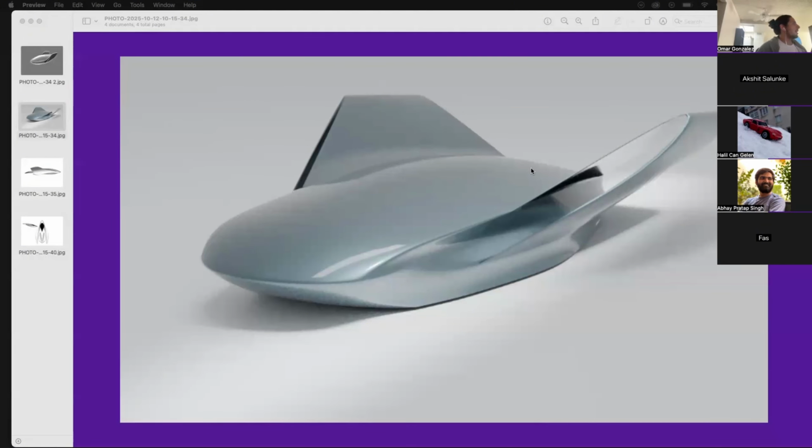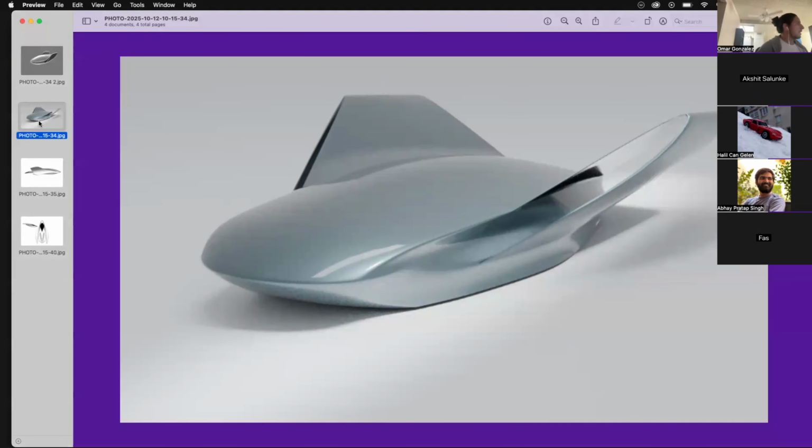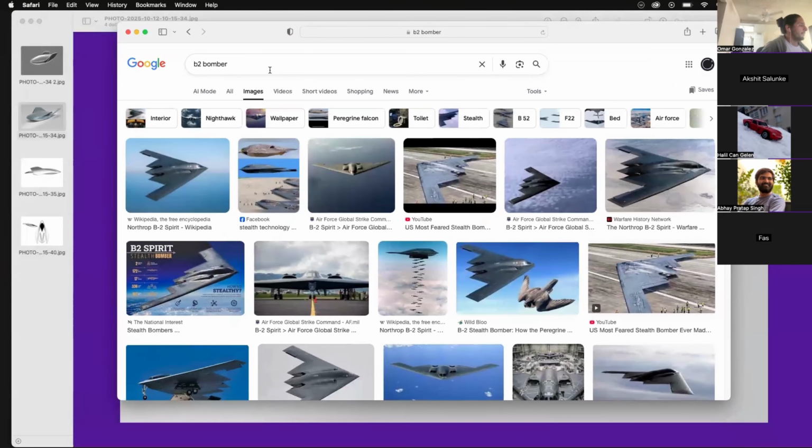Because I think the idea of putting the wings and the aerodynamics, I think everything is on point. You can make a car out of this for sure. But if you want to make a B2 bomber type of looking car, I think you should add a little bit more forms from that plane. For example, you guys see my screen, right? Just see how the B2 bomber looks, right?